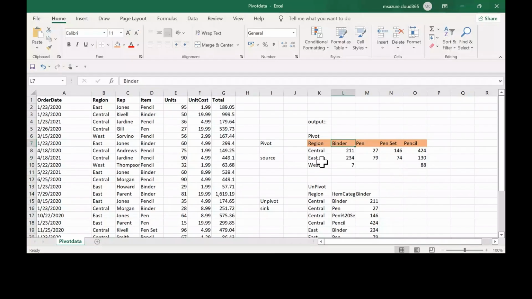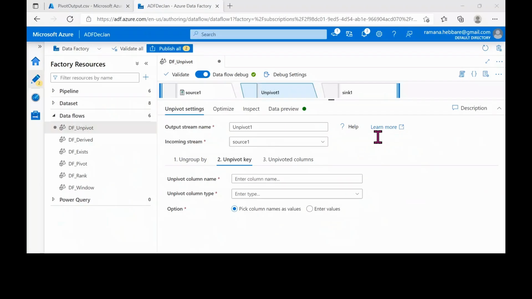Okay, so here I'm trying to ungroup by this specific region, and then I want to apply, these are the different columns, right? So now I want to convert these columns to rows. Where do I have this binder, pen, pencil, all of these? These are nothing but item category, right? So you can specify any particular column name here. It can be of your choice. So let me just give item category.